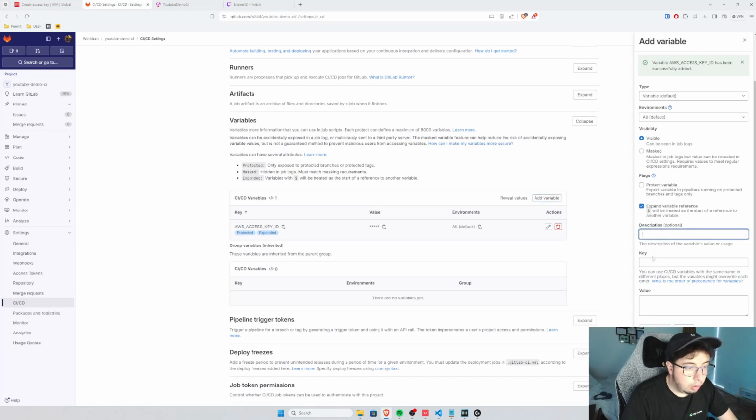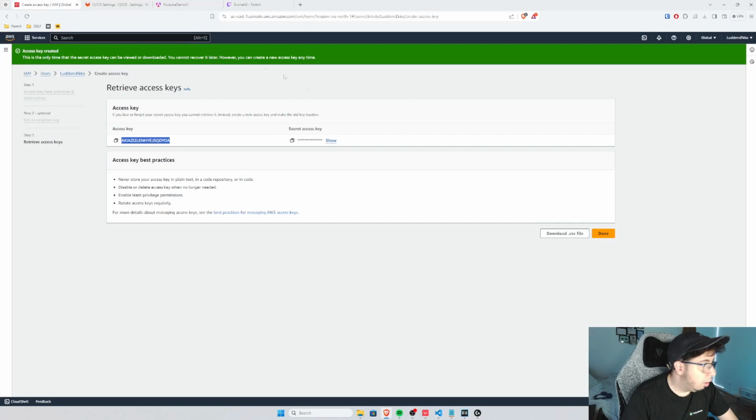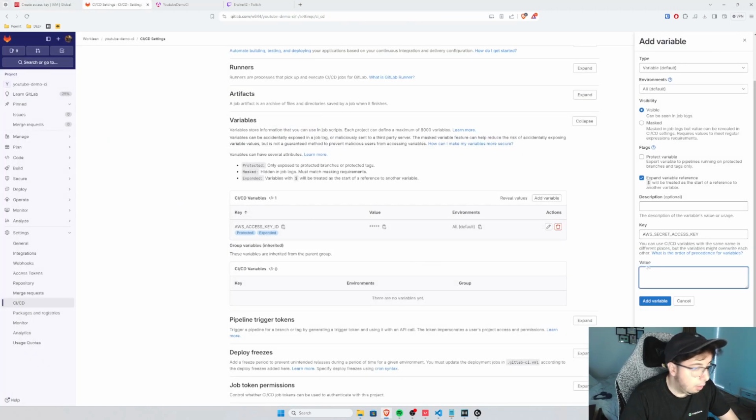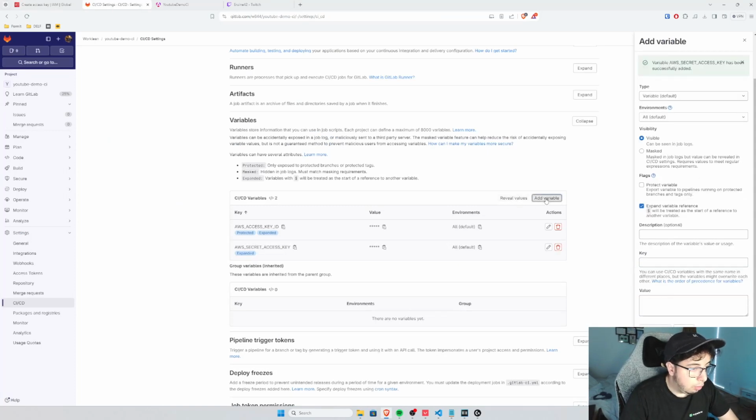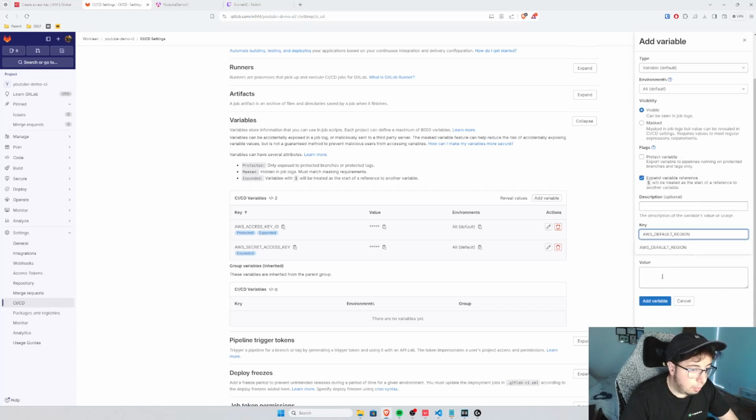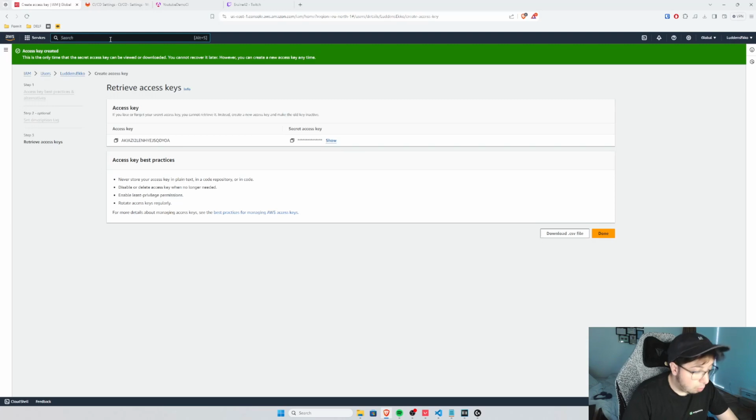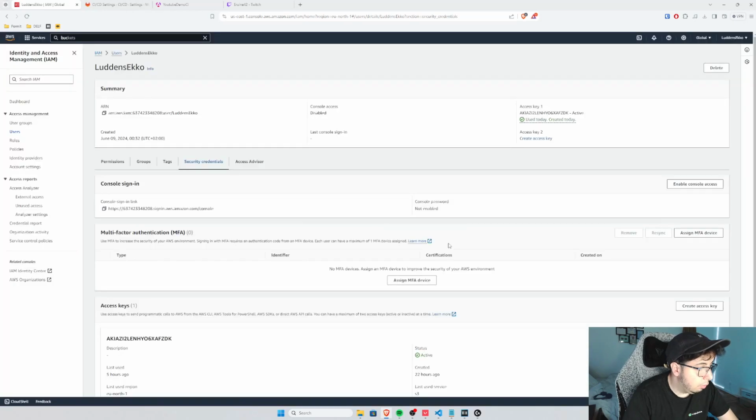The second one we're gonna call AWS secret key, and the value is this. So first of all, you need to copy this key before you click done, otherwise you're gonna lose it. I'm gonna copy the value, add variable, and the 2 last variables we're gonna need is the AWS default region. This you can actually get from the bucket. So I'm gonna save this, done, continue.